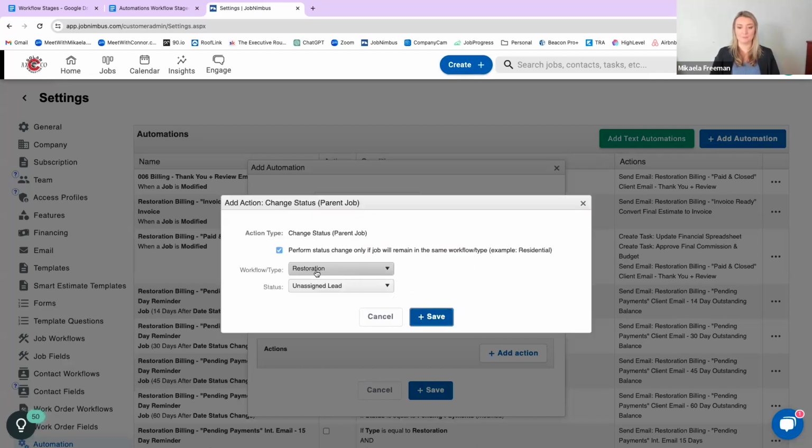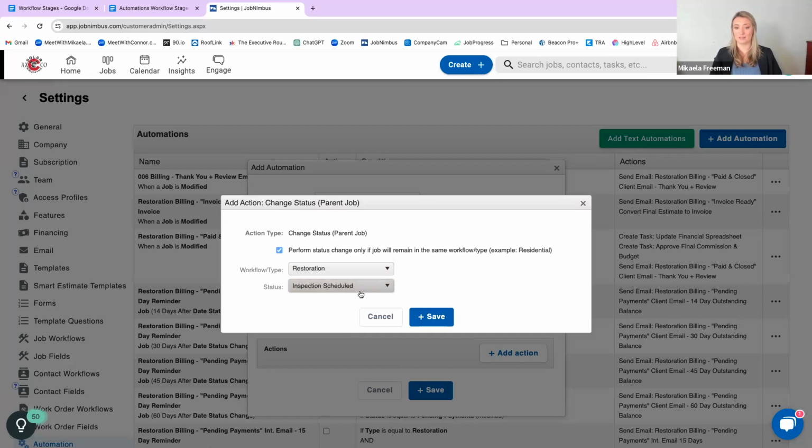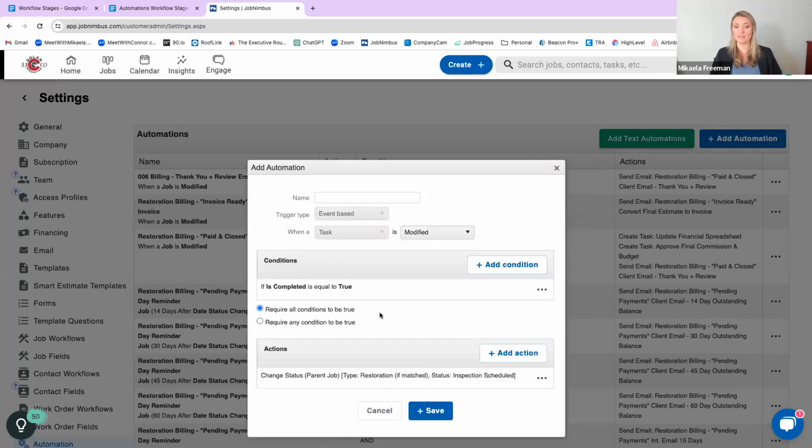Okay, so workflow type restoration, because we're working in the restoration workflow, and the status, we are moving it. Once that task of schedule inspection is completed, the job is moving to inspection scheduled. So we would check this option, save.